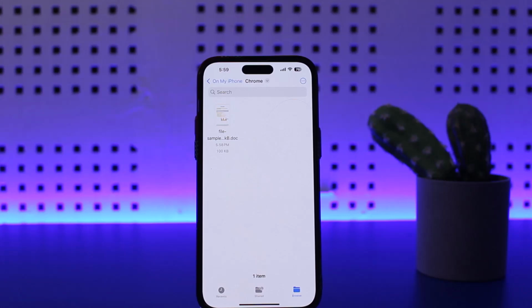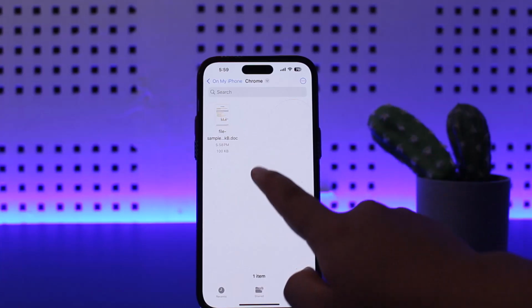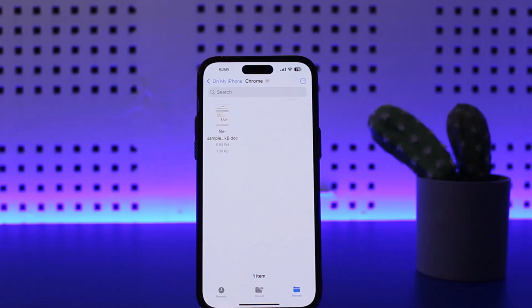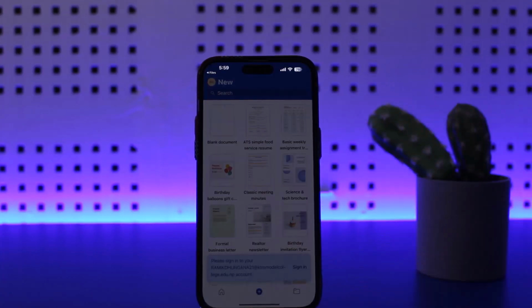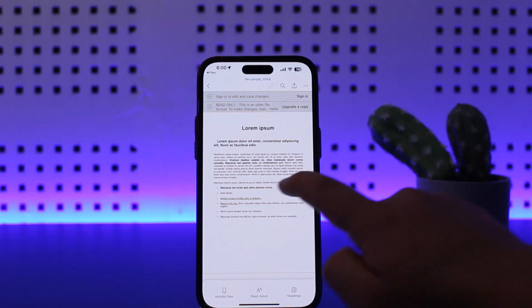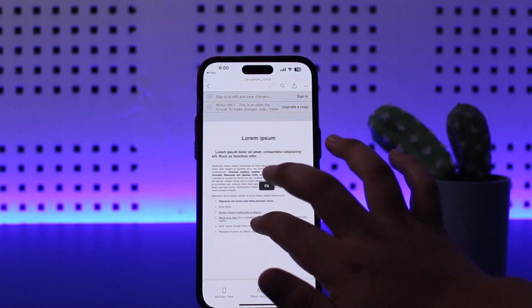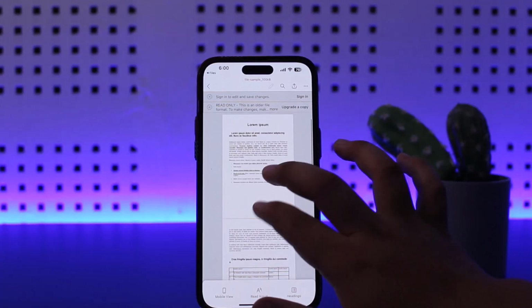If you want to edit your Word document on iPhone, suppose you got it on mail or any other social media sharing apps, and you can download it to your iPhone. So you can see I have a sample document here. If I simply tap on it, it will open up Microsoft Word. Here I'll be able to view it, but I won't be able to edit it.